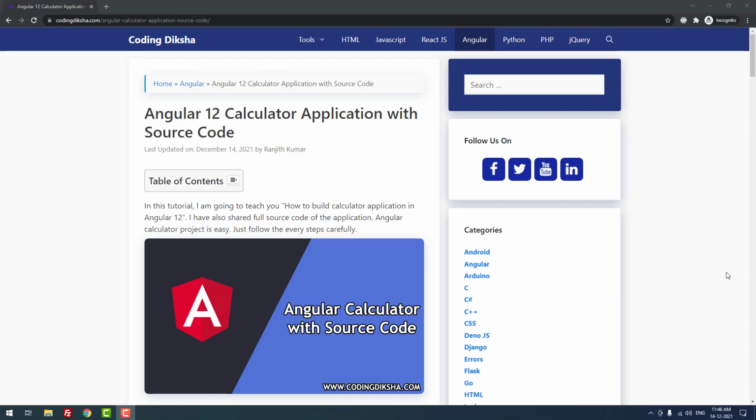Hello developers, in this video tutorial I am going to teach you how to build an Angular calculator application. As you can see, I have already posted an article about this topic on my blog codingdiksha.com. I have also given the article link in the video description. Currently the code will work fine on Angular 12.